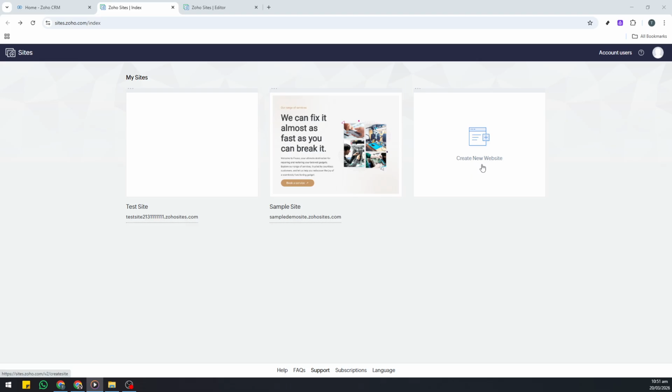This action opens the setup flow, where Zoho prepares the workspace for you. Depending on your plan and settings, you might be asked to provide a site name or confirm default options. Don't worry too much about perfection here. You can change things later as you build.